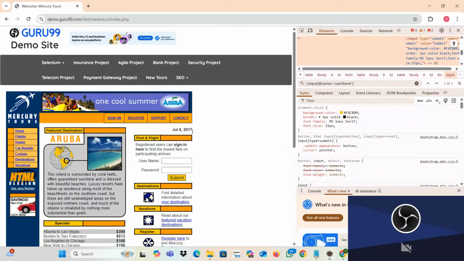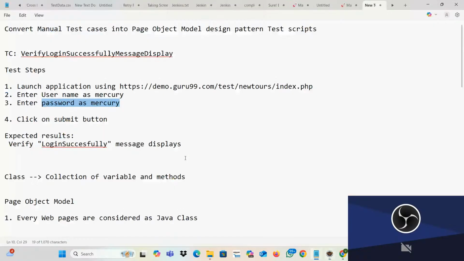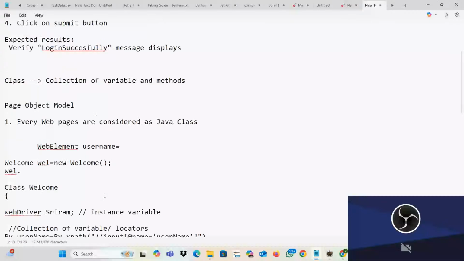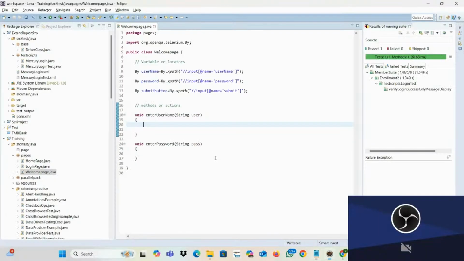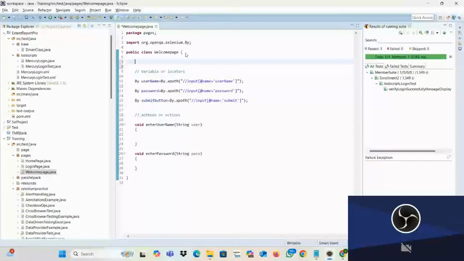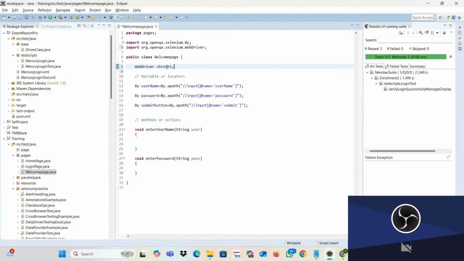As per my earlier explanations, locators. Next is the method. If we want to do the method, what do I need? I need the driver. So you have to put the driver. I'm putting the driver name as Shruti. Okay, this is my driver name, Shruti.